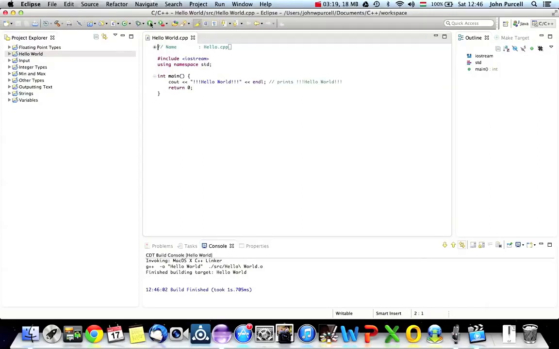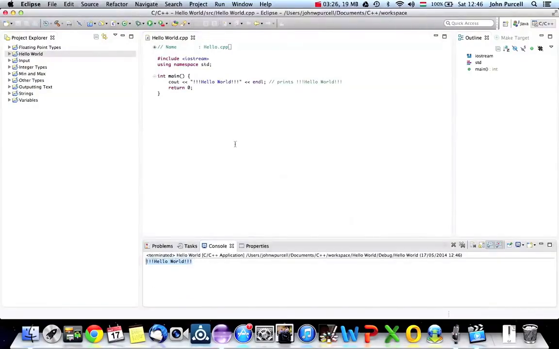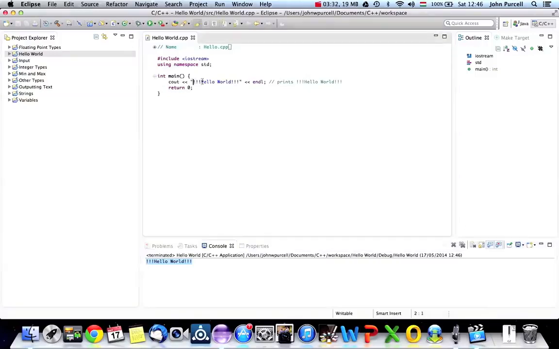So I can now click Run, this green Run button here in Eclipse. And we can see it says Hello World down here. So we've actually run a C++ program. And that text is actually coming from here. You can see there are two double quotes here. A good thing to do is replace the text between the double quotes with something else. Let's say, Hello there, world.